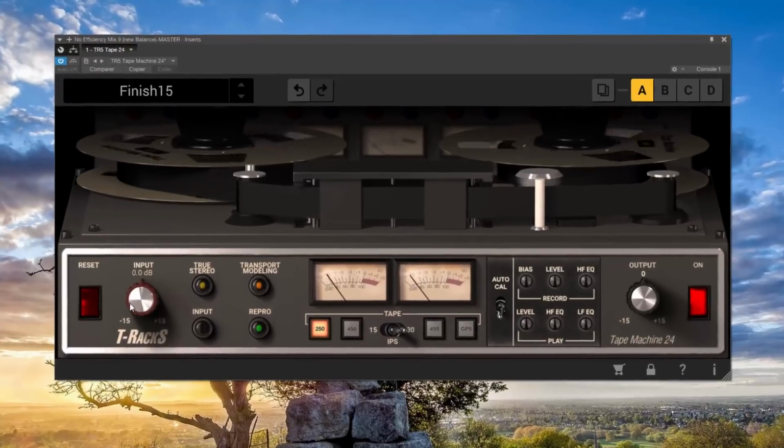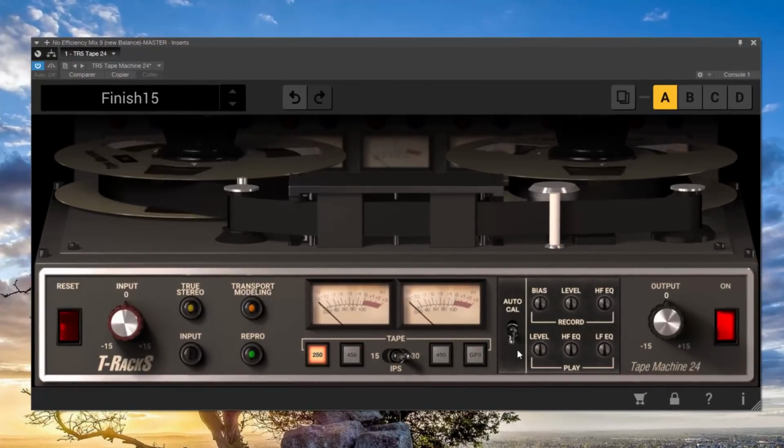First we have the input and the output sections. You have True Stereo engaged or not. When it's engaged, there's a difference between the left and the right side, which gives a lot of depth. Transport modeling: if I stop here, Studio One is going to stop the wheels or not. You can choose to monitor the input or the repro.